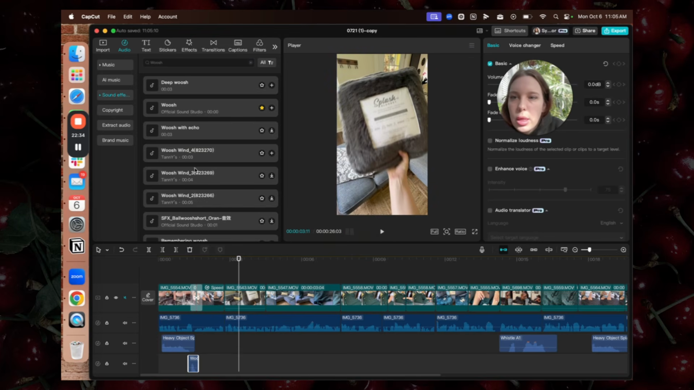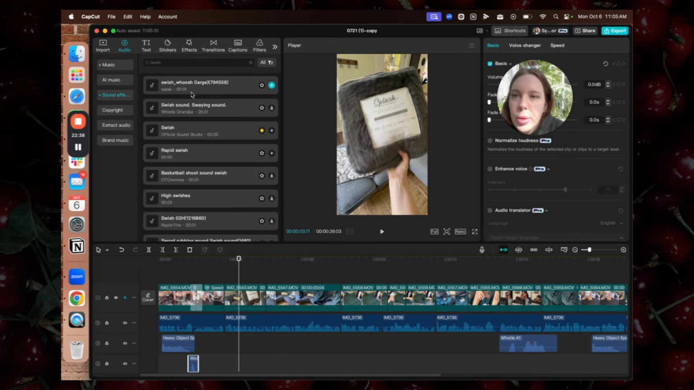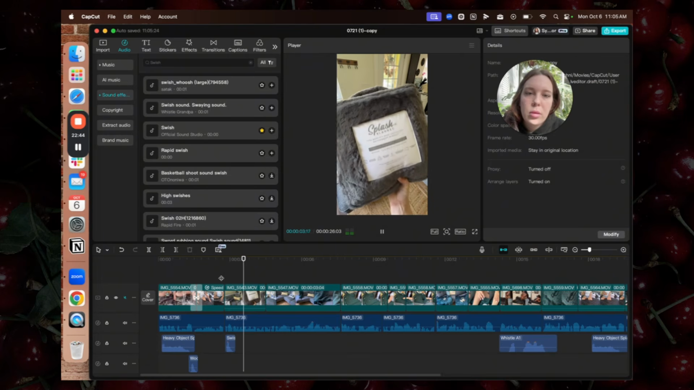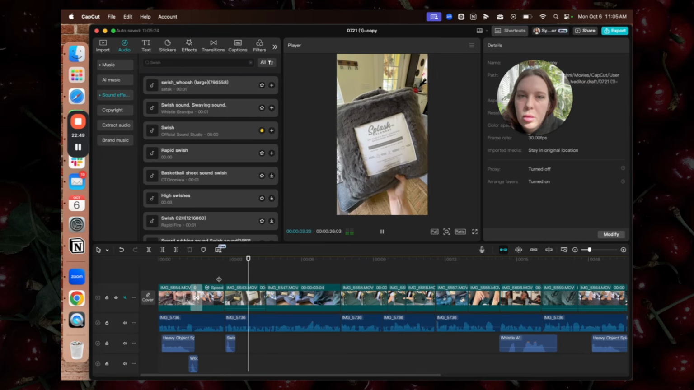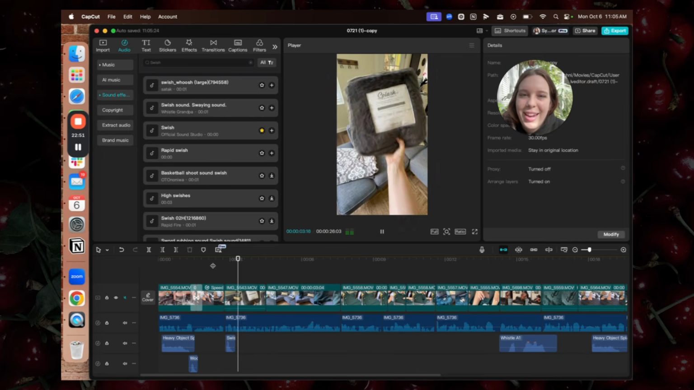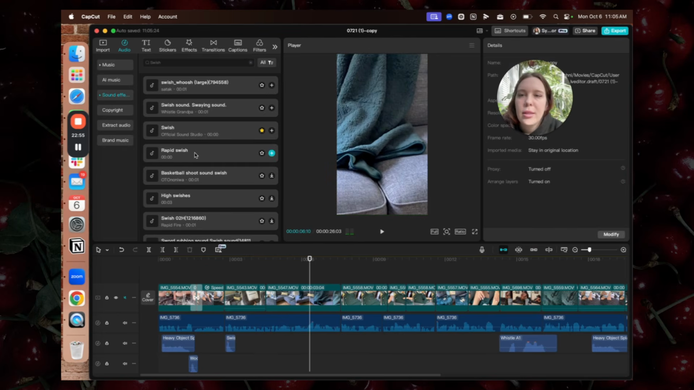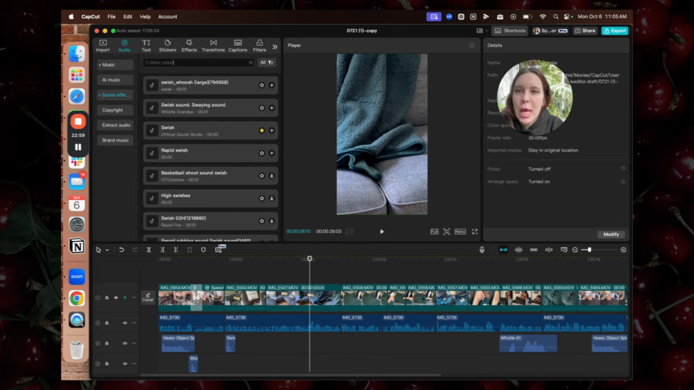I want a swish when I pull it up. Nice. That way it's like animating that. Let's do a little water sound, a little water plink here. Water splash.